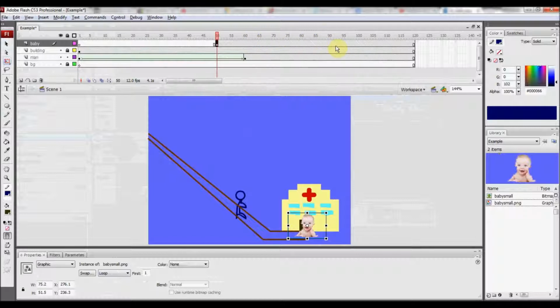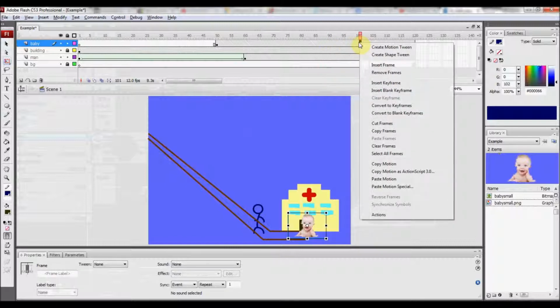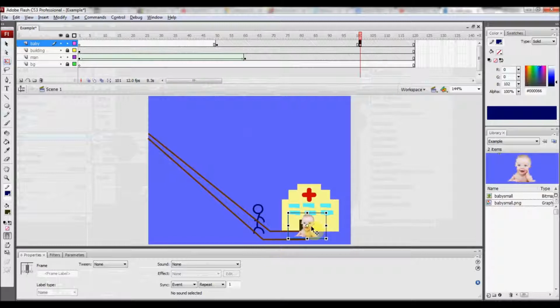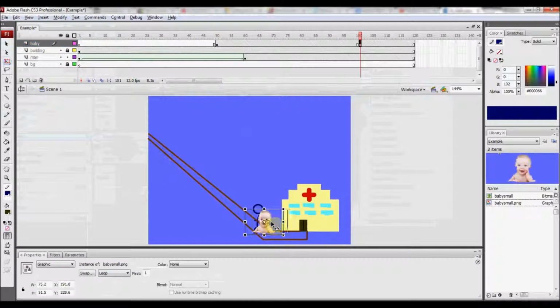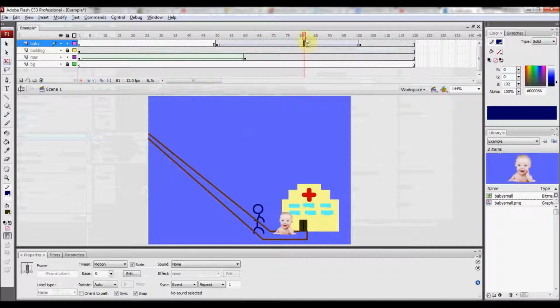So 3 times 12 is 36, so we'll go for 40, so we'll go up to 90. Let's go for a little longer. We're going to insert a keyframe so we can keep it going longer. Insert a keyframe, and then we're going to take that baby, and that baby is going to go to the man. I think we shouldn't go over the man. There we go. And we're going to insert a motion tween. So there's the baby moving along up to the man.